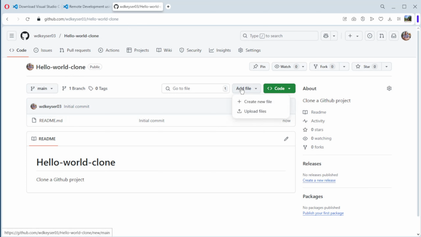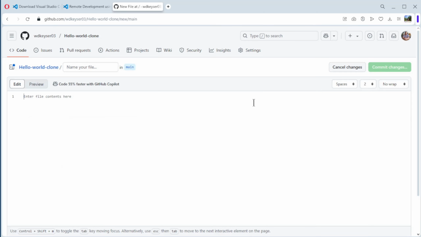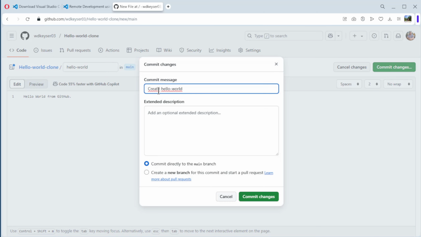We can add a file, create a new file, the name Hello World, with the text from GitHub. A capital. Commit changes. Create Hello World.